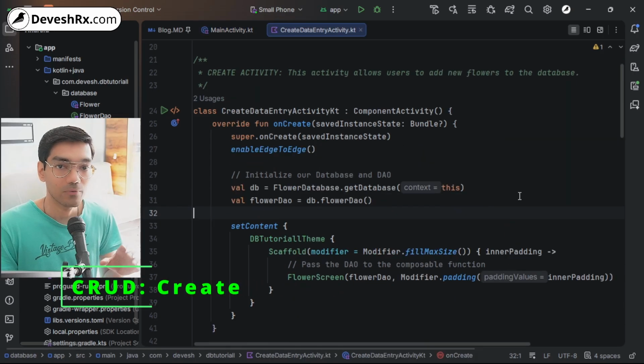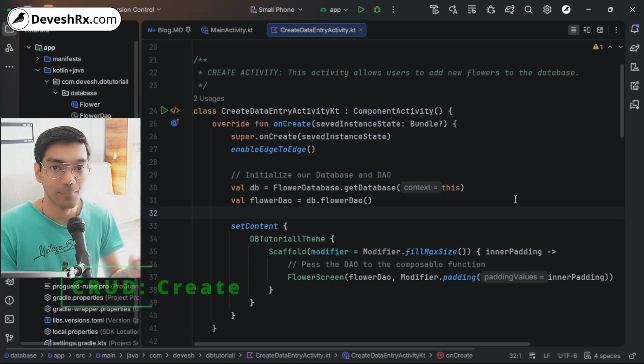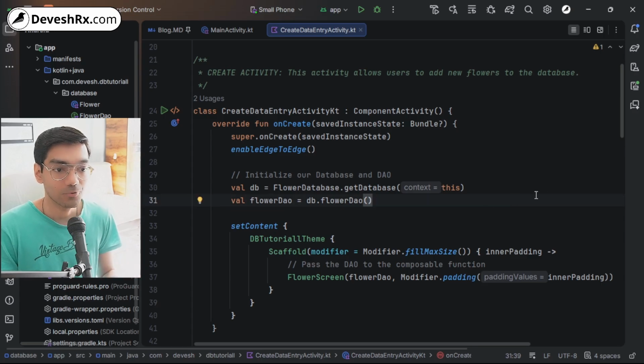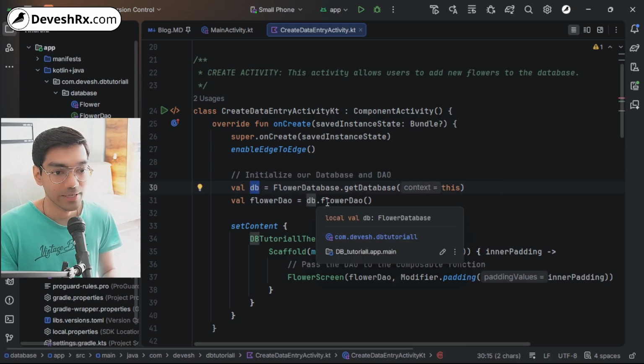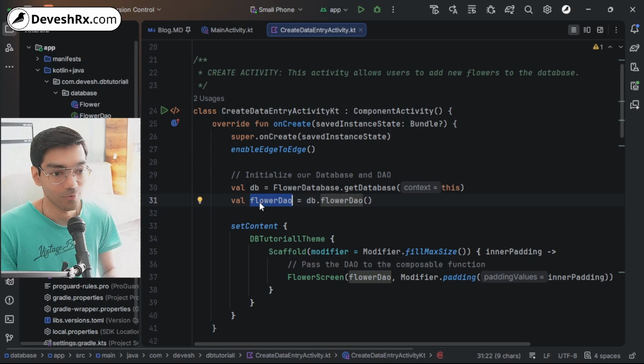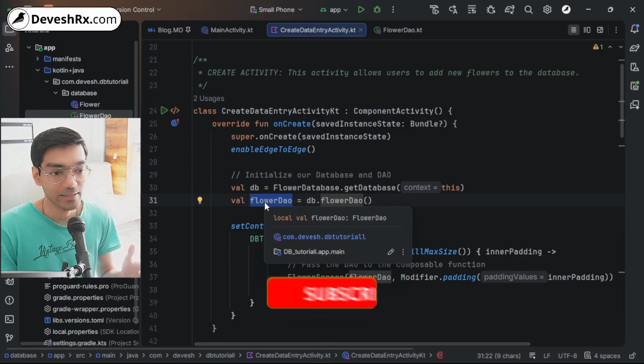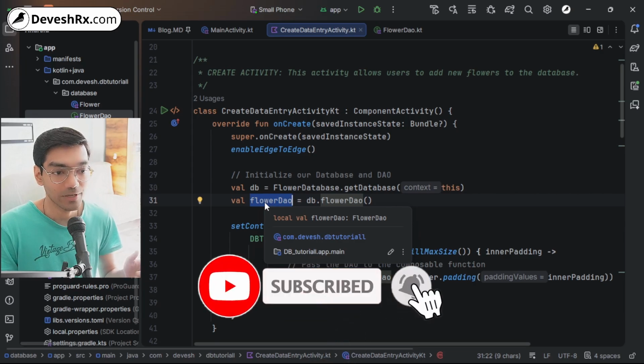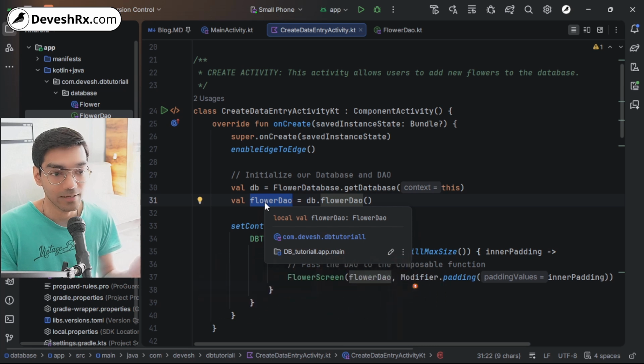Now let me show you one by one how to perform CRUD operations, which is create, read, update and delete in our Room database. Now first is the create operation. So how do we create a flower in our RoomDB? First we initialize the FlowerDB and we will get a DB variable, and then we will use that DB variable to get the FlowerDao, which means data access object of our flower, which is this file of our flower. Once we get our flower data access object, we can use it to create, read, update or delete or perform any operation or execute any query on our DB table.